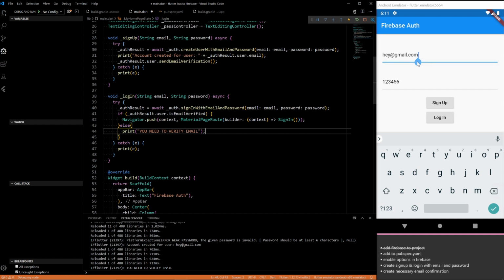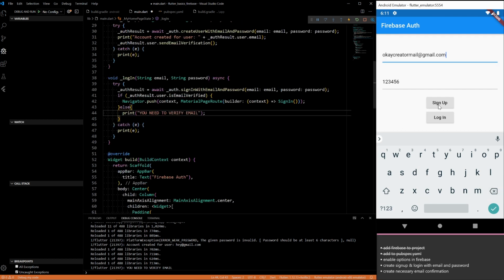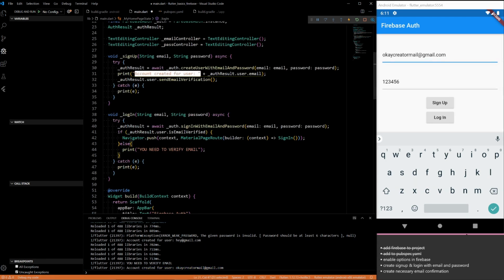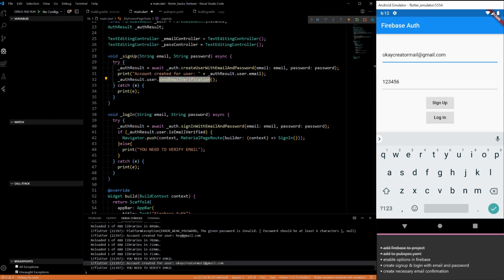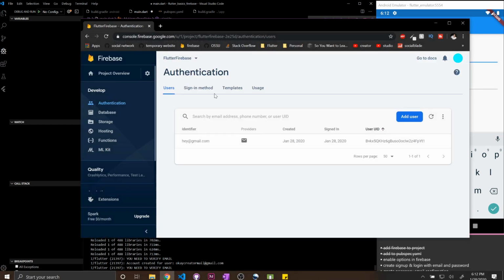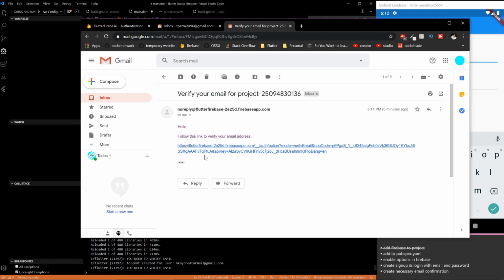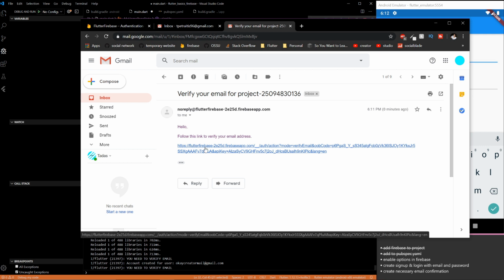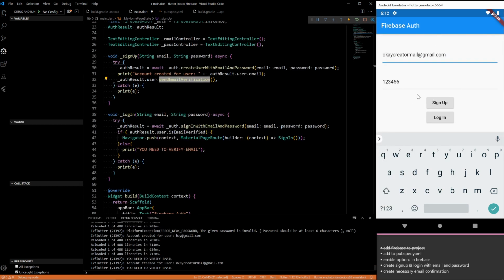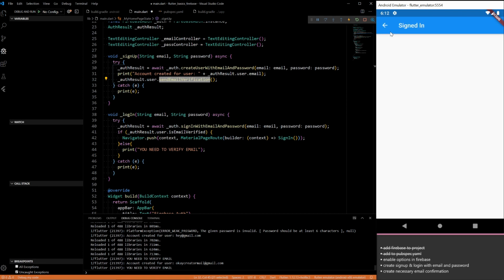Now let's create a legit one. Okay, here's our email. We can sign up. You notice you still get account created. Your account's created, and then we sent out the email verification, but if we try to log in, you need to verify email. So what do you do? You gotta go get the email. And here is the email link. So to verify, we just click this. Your email has been verified. Now if we go to this, we should log in, and we're able to sign in.